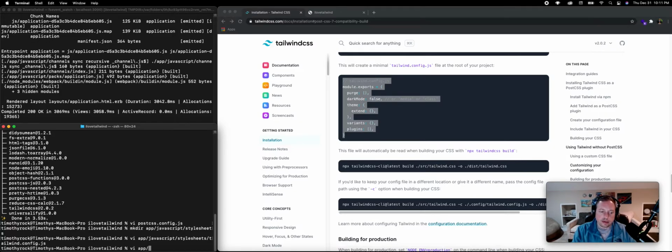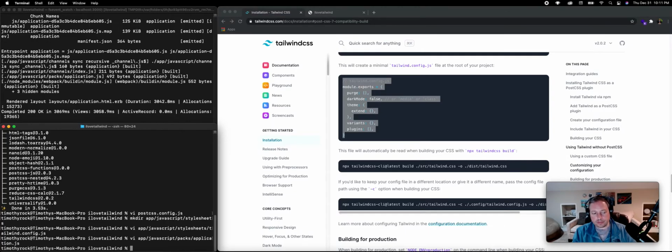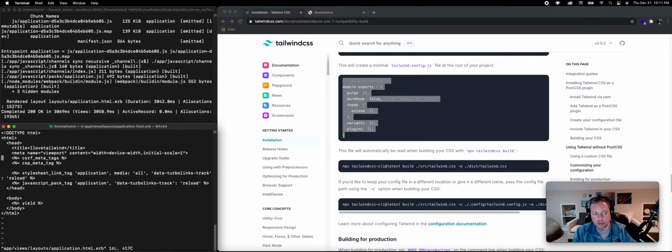Inside the javascript/packs directory, there's an application.js, and we're going to edit this file to have a reference to Tailwind. All right, so we've added that. Now we need to edit the layouts for the overall application, and we're going to tell it to point back to that application file that we just updated. So we're changing link to pack.